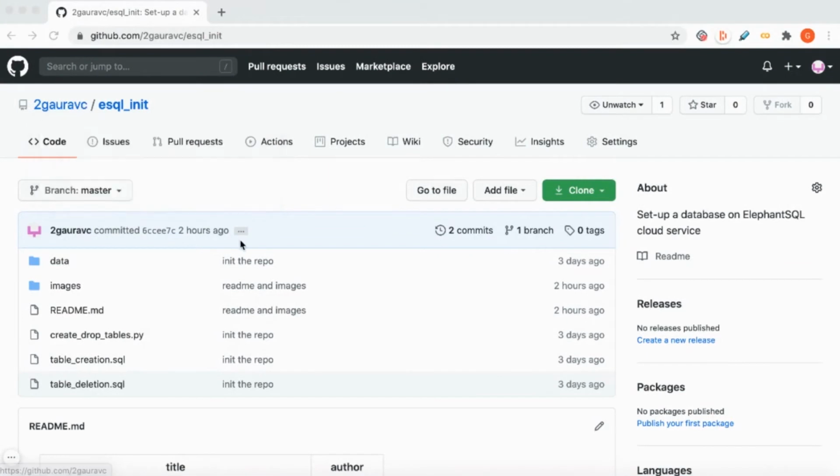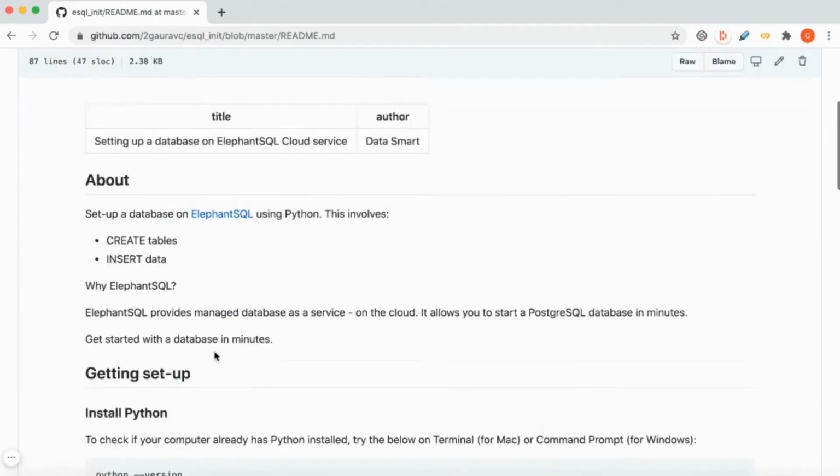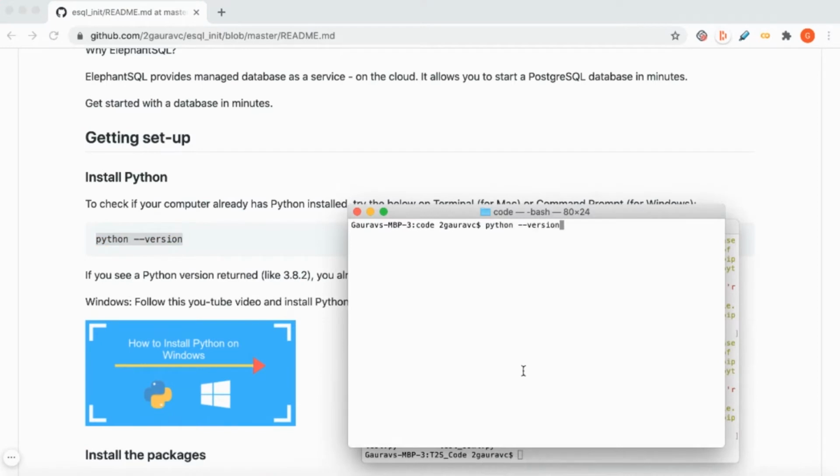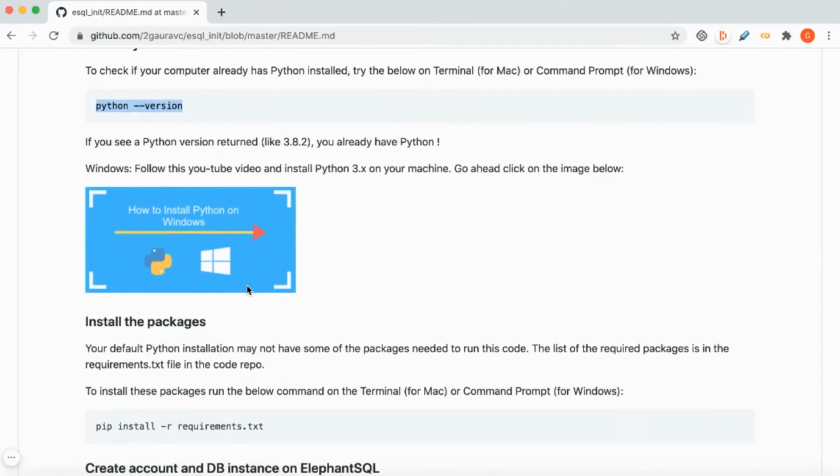Before we dive into the code repository, let's do the required setup. You can follow the below instructions in the README file of the repository. You need Python and some packages to run this code. To check if your computer already has Python installed, try this command on the terminal on Mac, or command prompt on Windows. Mac comes pre-installed with Python. Windows users, though, will need to install Python. To install Python on your Windows machine, follow the instructions in the YouTube link. Go ahead, pause this video to get this done.